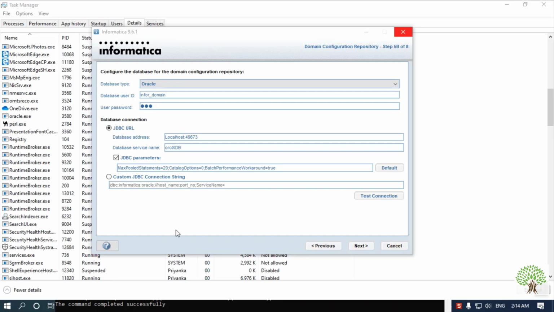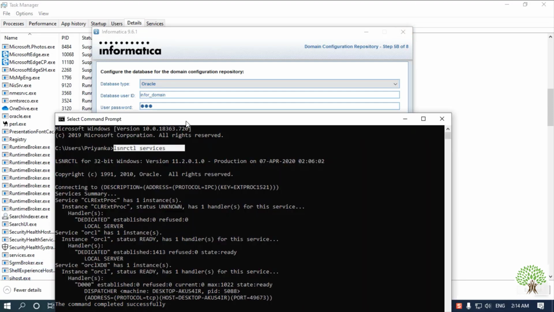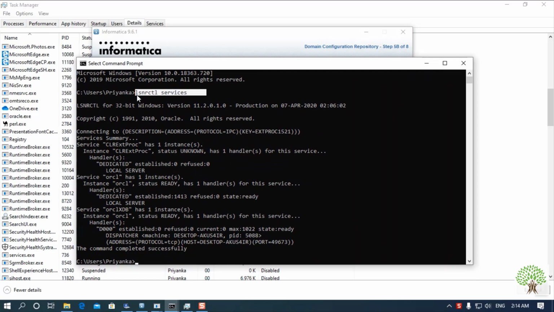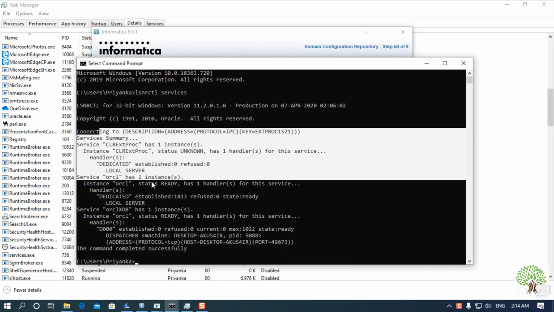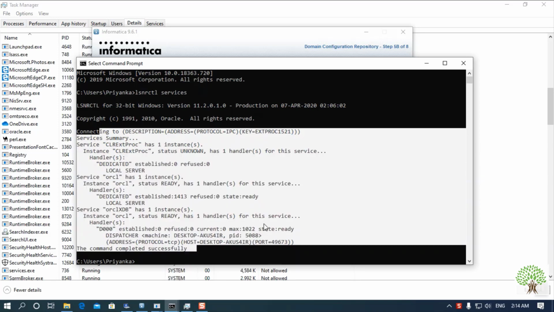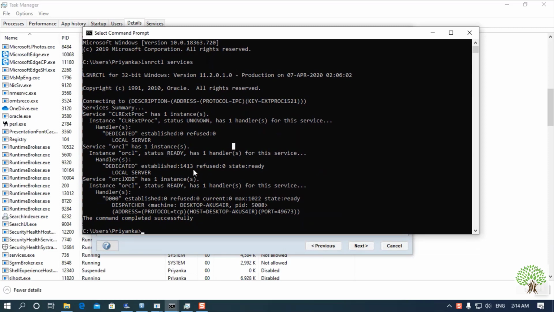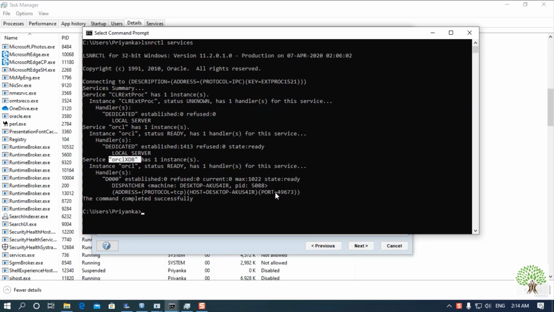So when you face a database error, what you need to do is go to the command prompt and search for lsnrctl services. In here you will get all the data regarding your database. So here I could come to know that the instance that is running for this Oracle service is XDB, not XE. And one more important thing, the port that is running for Oracle is 49673. And this is my desktop name. The protocol is there. And see, the process ID is also given.